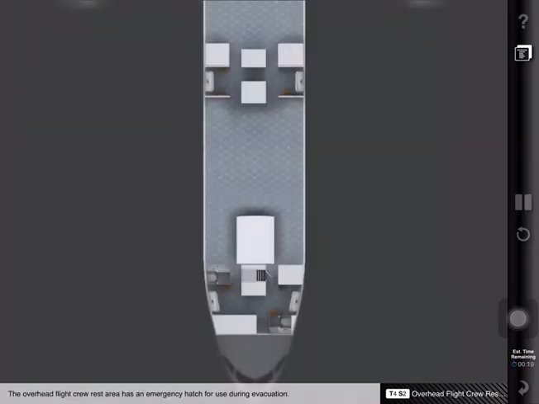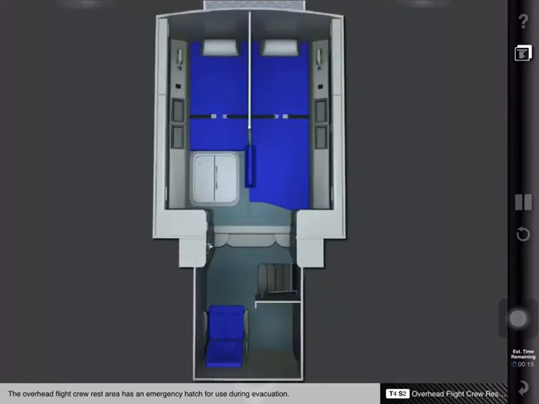The overhead flight crew rest area has an emergency hatch for use during evacuation. The hatch is located under the bunk mattress on the right side of the aircraft. The emergency hatch is a secondary escape route only intended for use when the main entrance is blocked.